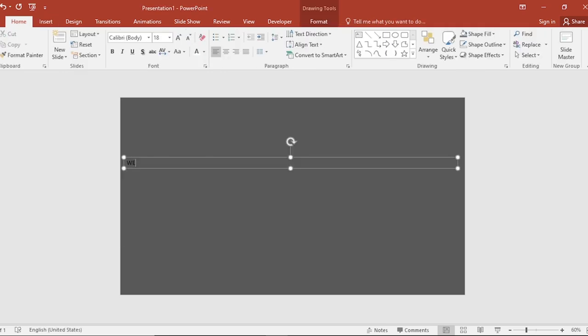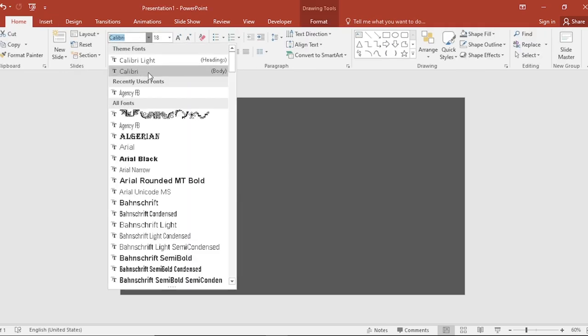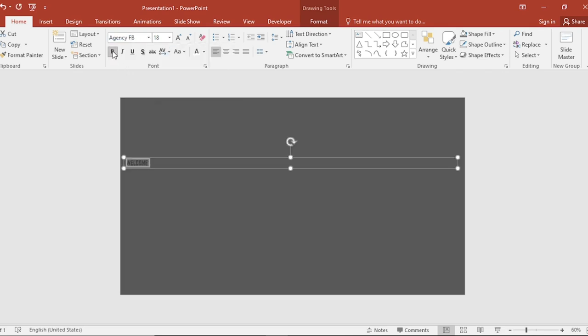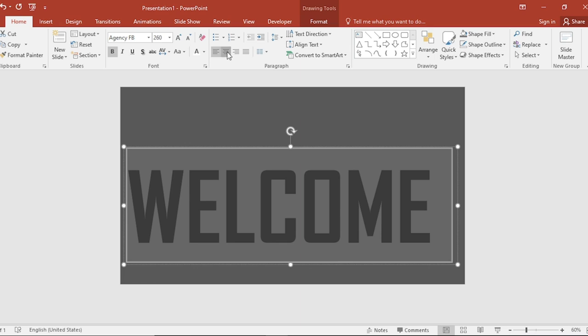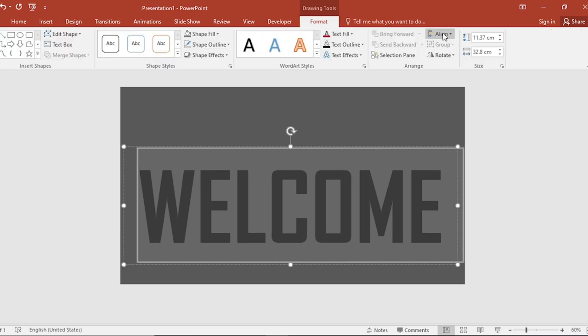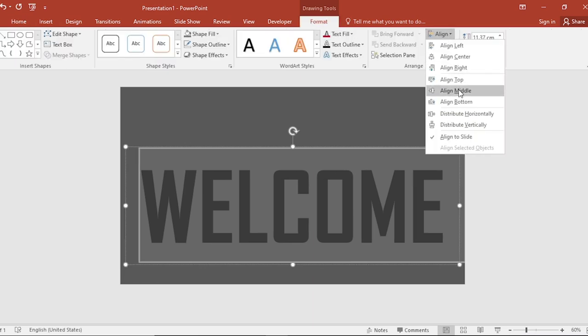Here we write welcome. Select and pick a new font for your text. Make it bold, size 260 and center your content. Go to format, align center and align middle.